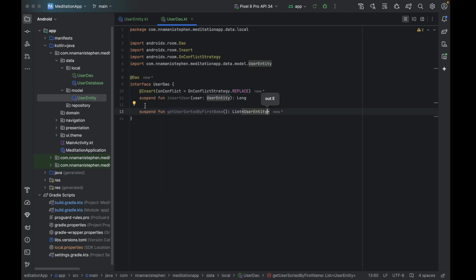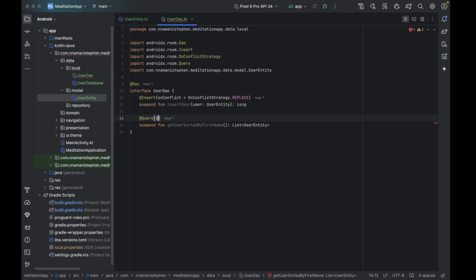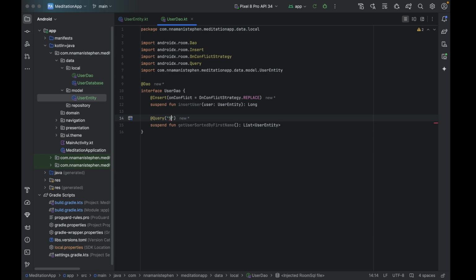With that, we need to annotate this as well. We're going to annotate this with Query, because we're going to write some SQL query here, and that is going to be a string. So we'll say select all from users, which is our table name, order by first name, and it should be in ascending order according to the English alphabet, A to Z.